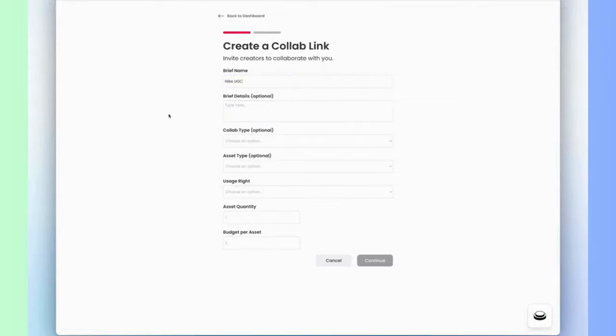Then you will be able to put a bit more details around your brief, around the type of collab that you want, also the type of assets. Is it video? Is it pictures? Important, you will need to put the usage rights. For example, here I will put 6 months. You will be able also to put the number of assets that you need and also the budget you are willing to pay per asset. For example, here you put 5 assets and you're able to pay $100 per asset.